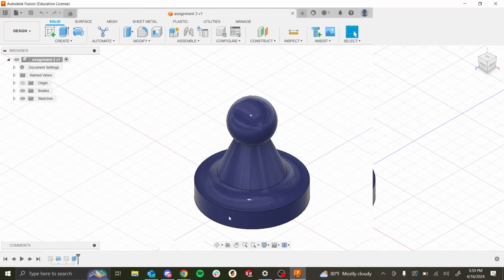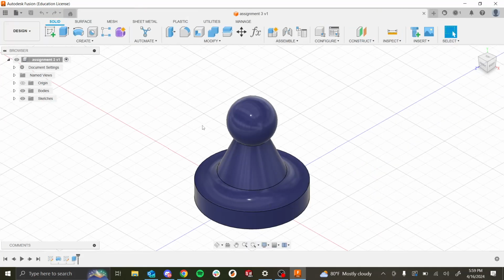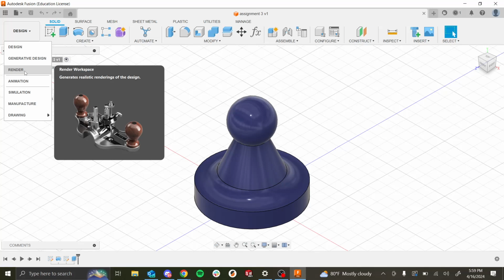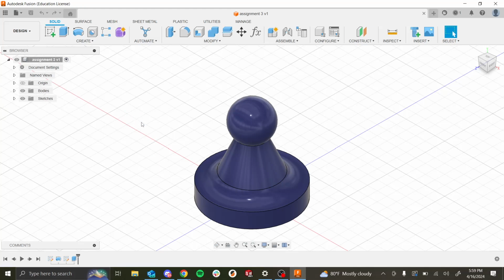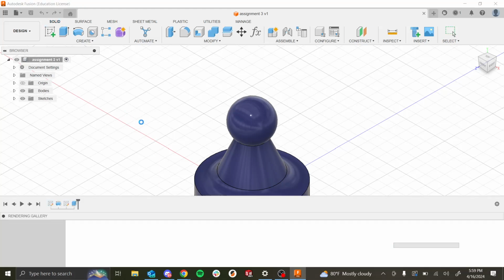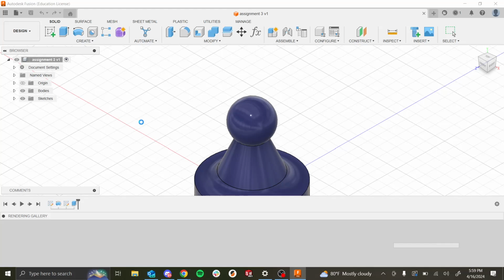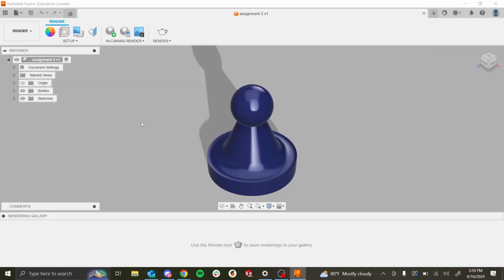So I'm going to hide the data panel. This is our normal design environment. You can see all the tools we have up here, sketching and stuff like that. But to render it, it's pretty simple. You just click on the design button, and then there's a render button. This render button will open up a different workspace. If I click on it, it'll load for a little bit, and it'll take you into this environment. You see it looks a little bit different.